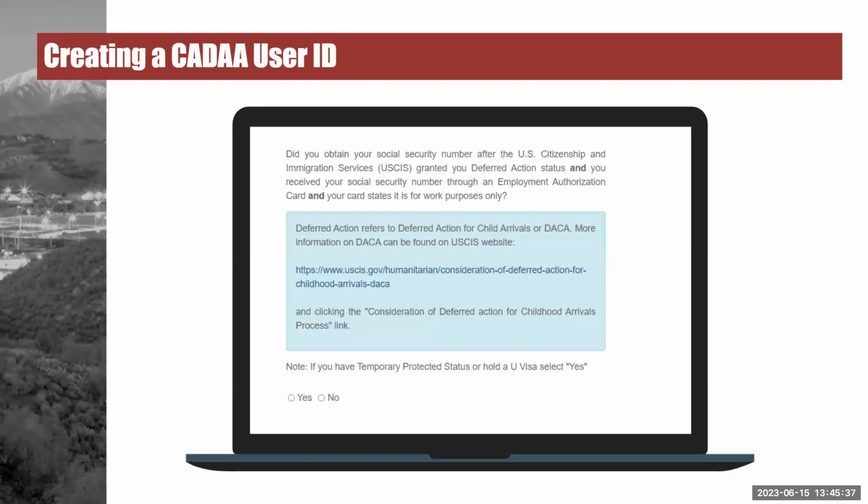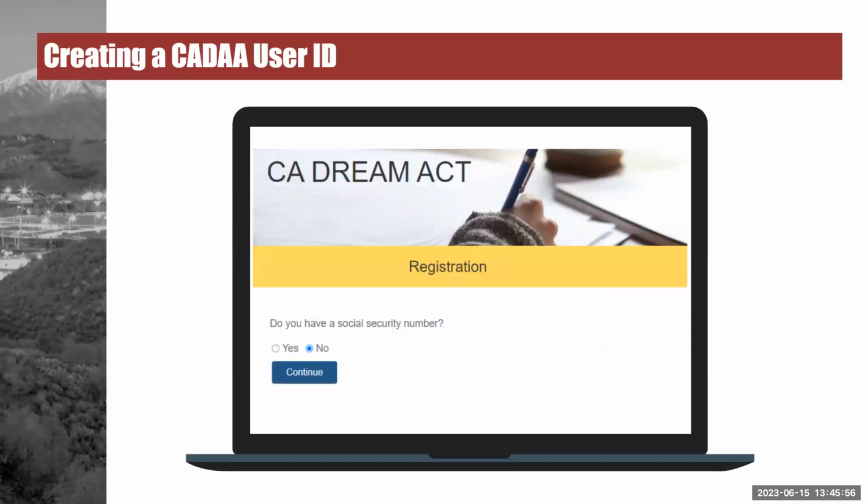If you select yes, you are then presented with a question asking if you obtained a Social Security number after being granted a deferred action status, and whether you received the Social Security number through an employment authorization card and your card states it is for work purposes only. Answer yes or no to this question in order to move forward.